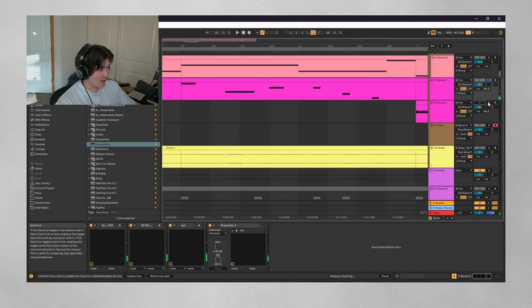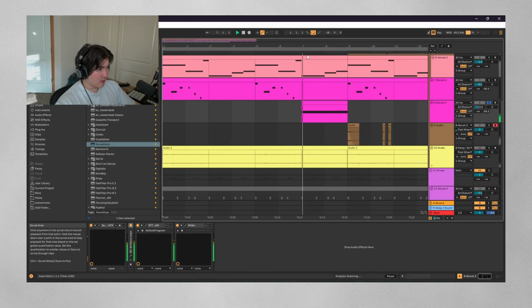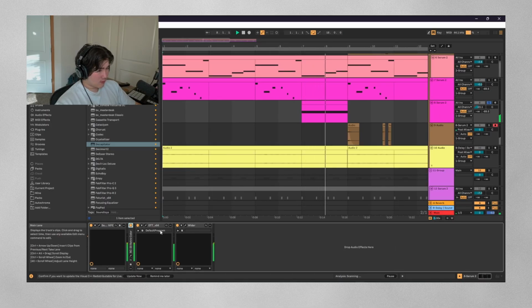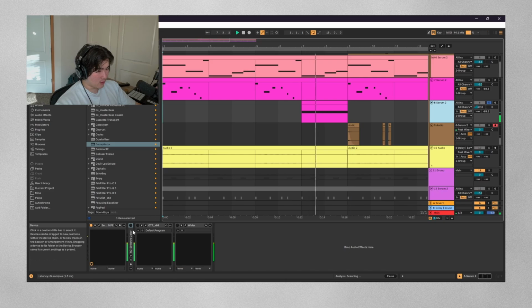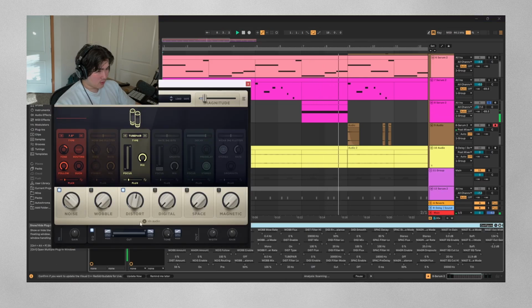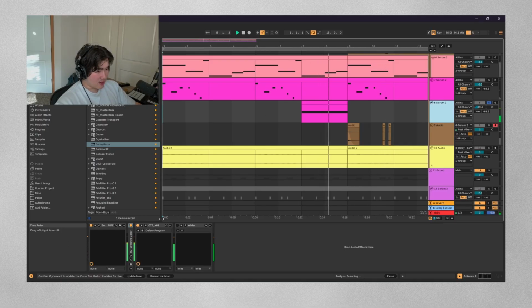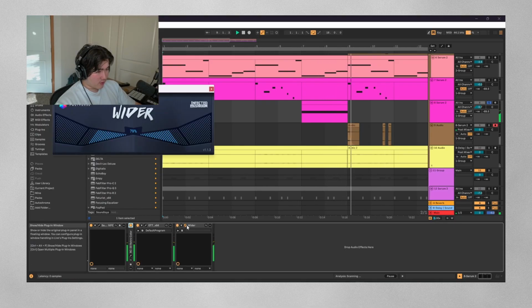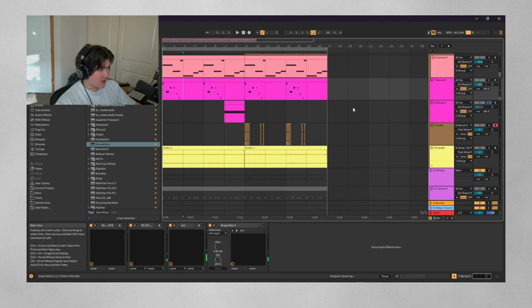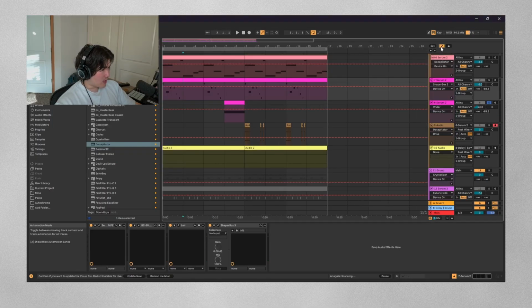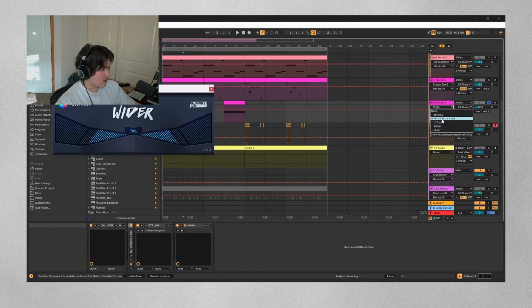And then besides that, I made a little riser. And it's just using RC color, OTT, and Wider. So RC color's adding some white noise on top. That's why you hear that white noise in there. Then I have OTT and then Wider on top of it. And there is some automation happening with this one, specifically with RC color.